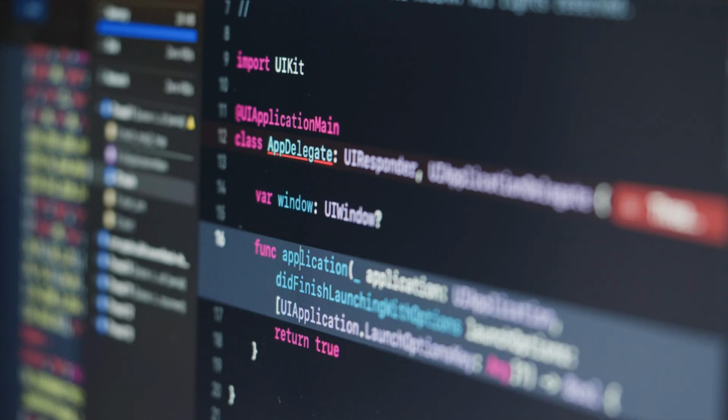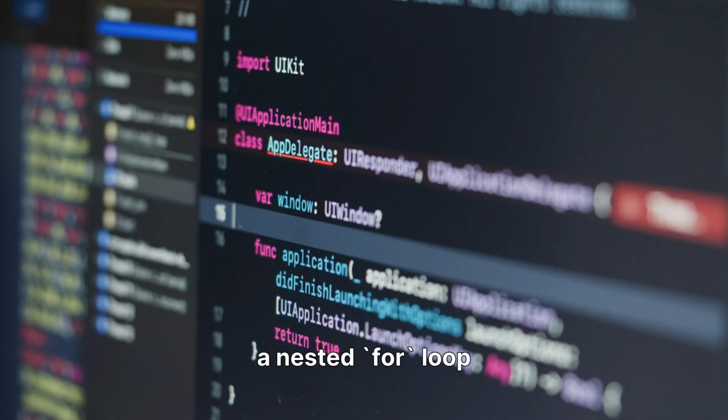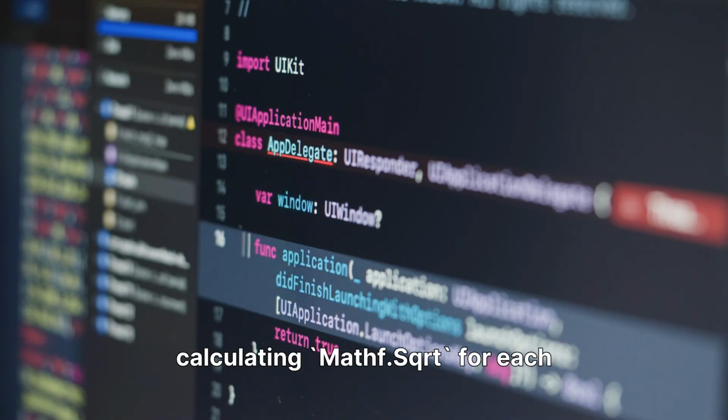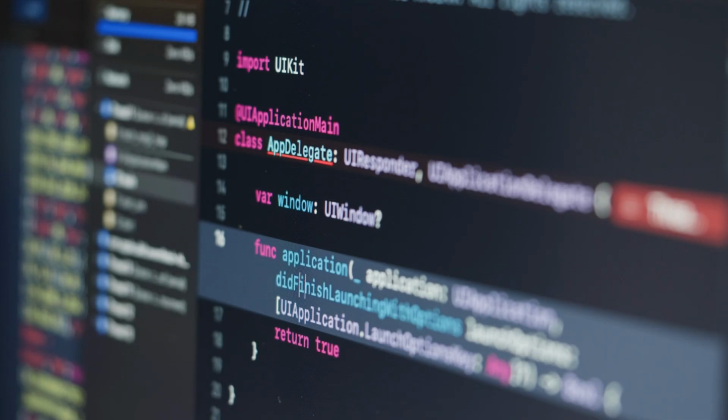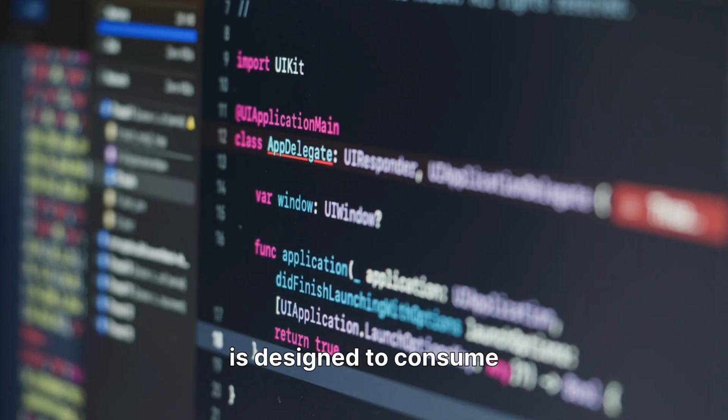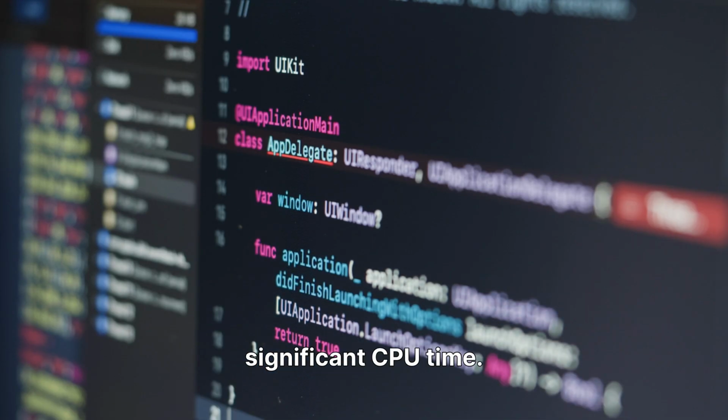Inside this while loop, we'll perform a computationally intensive task, such as a nested for loop iterating 1,000,000 times, calculating Math.Sqrt for each iteration. This type of operation is designed to consume significant CPU time.